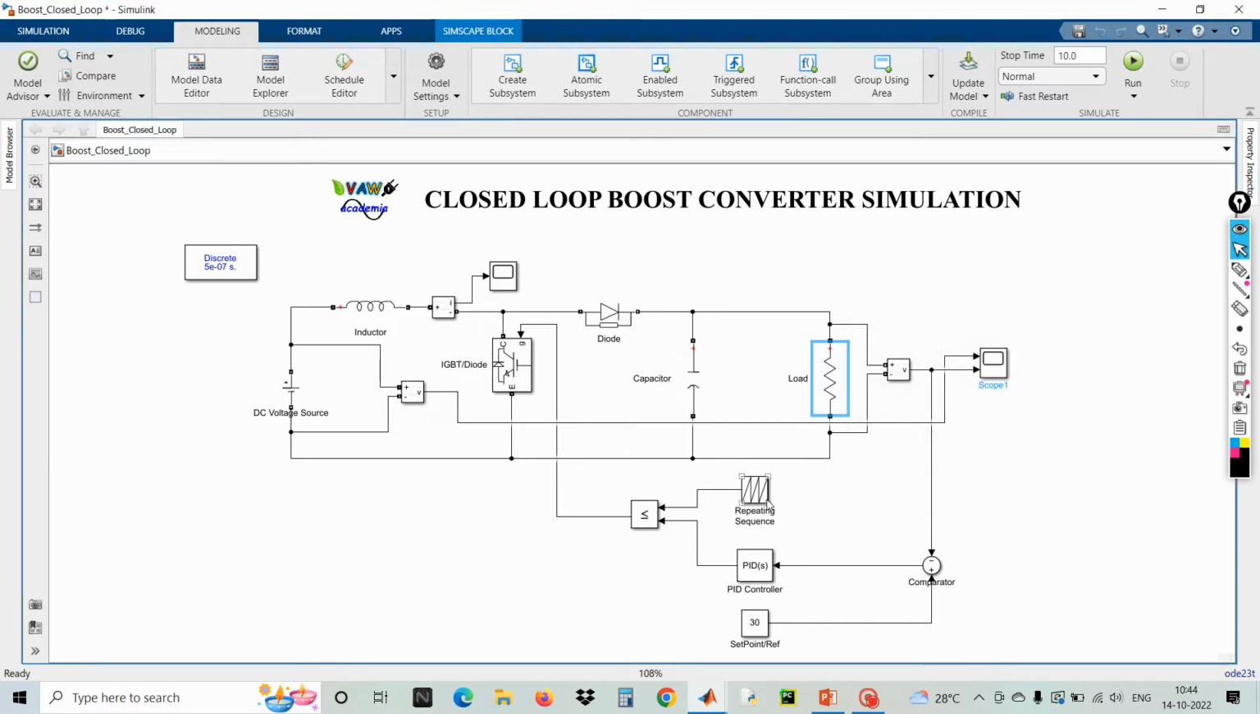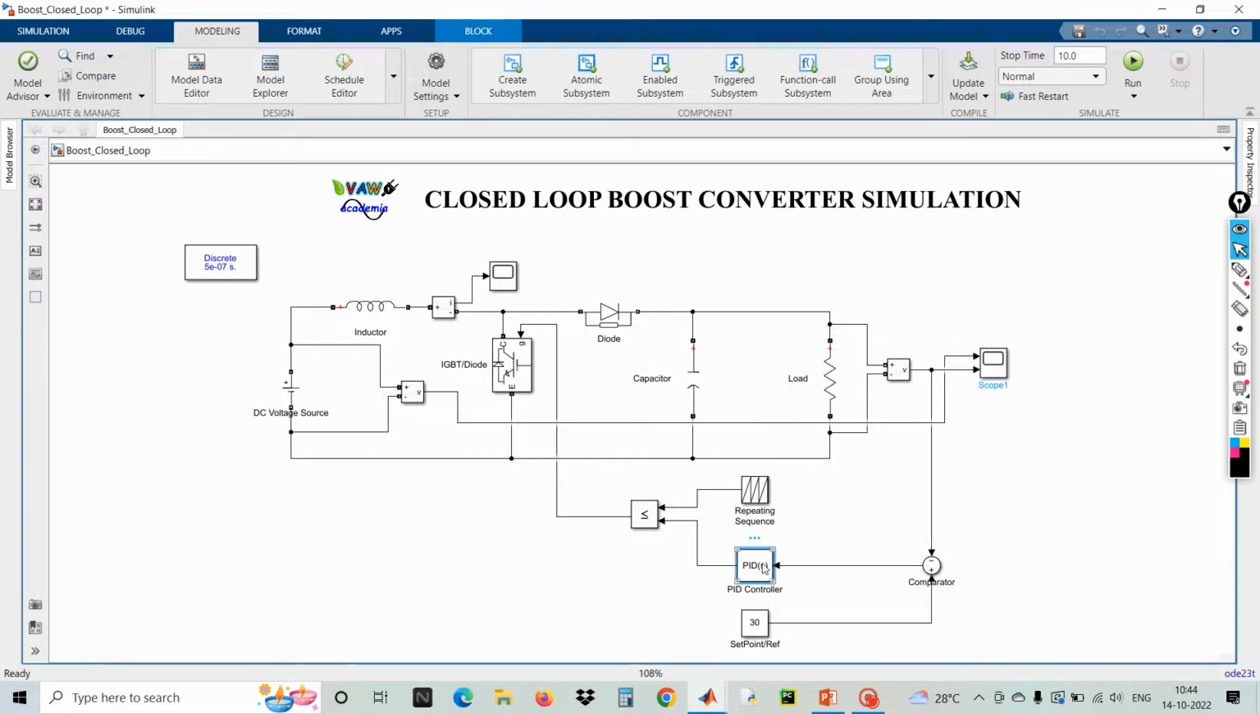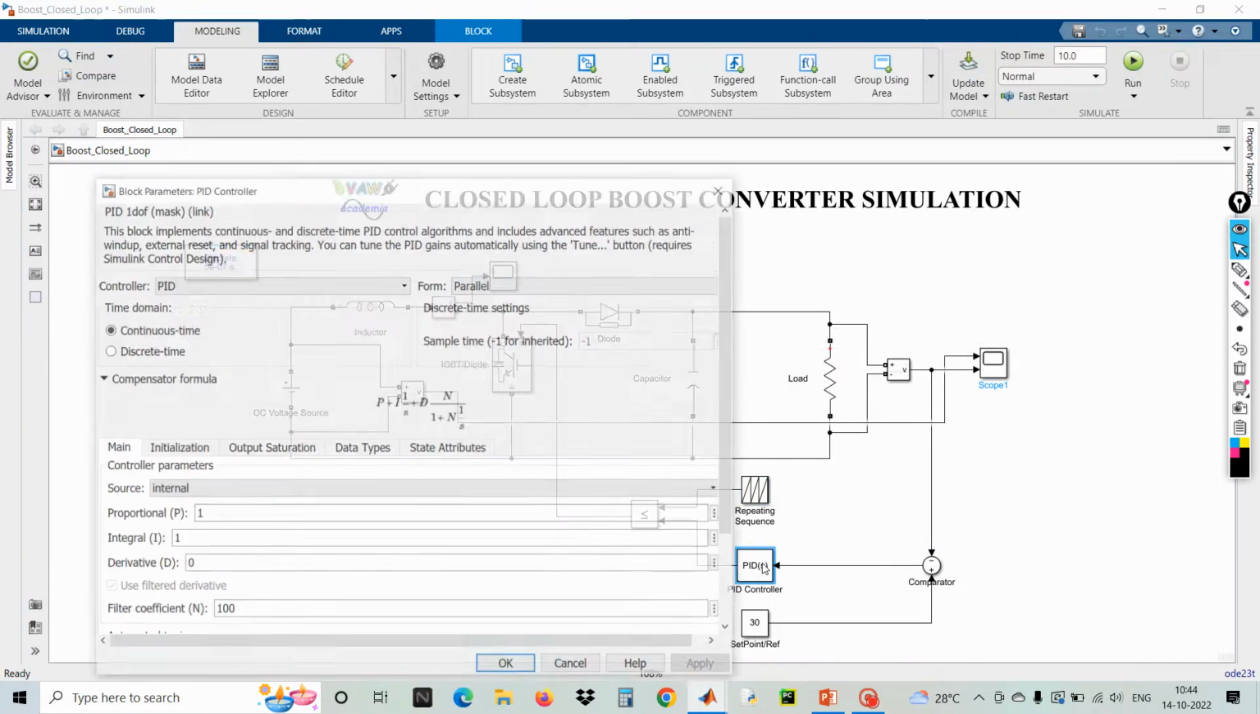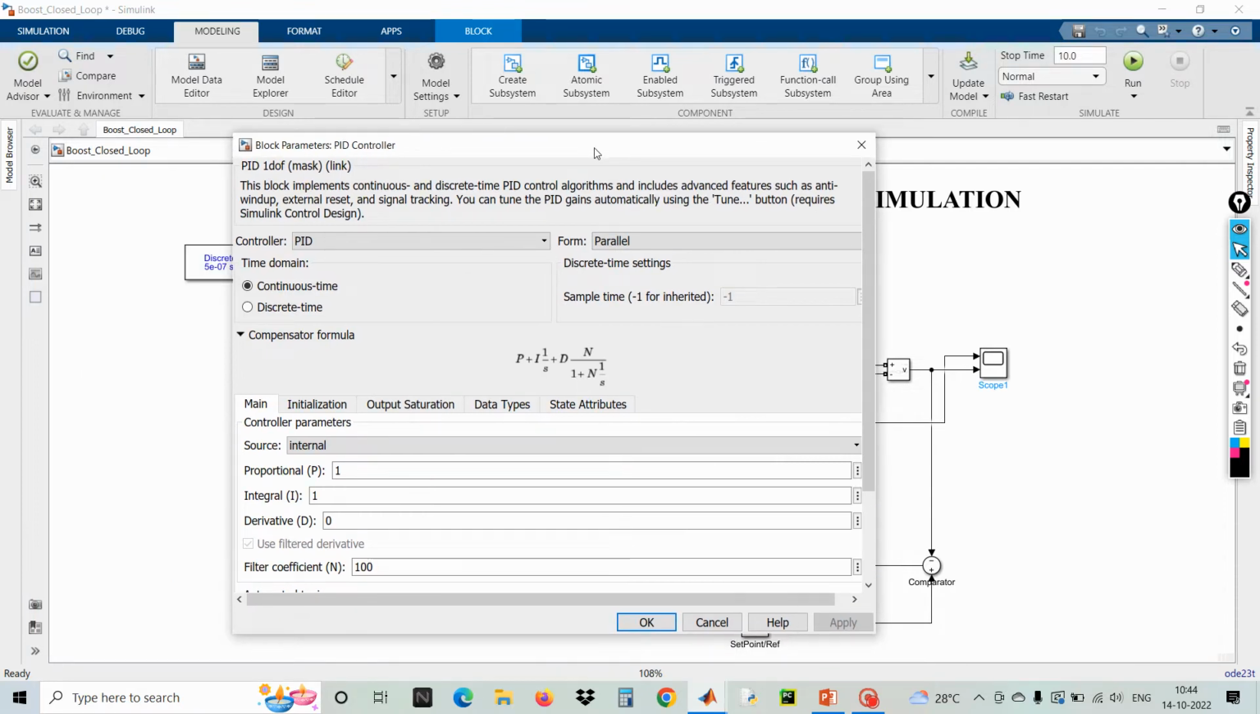And then the repeating sequence I already mentioned. It's nothing but a sawtooth generator having a carrier frequency of 1 divided by 0.0004, and output values are 0 to 1. Here in the PID controller you have to design the KP, KI, KD values. For calculating KP, KI, KD, please refer to my old video.